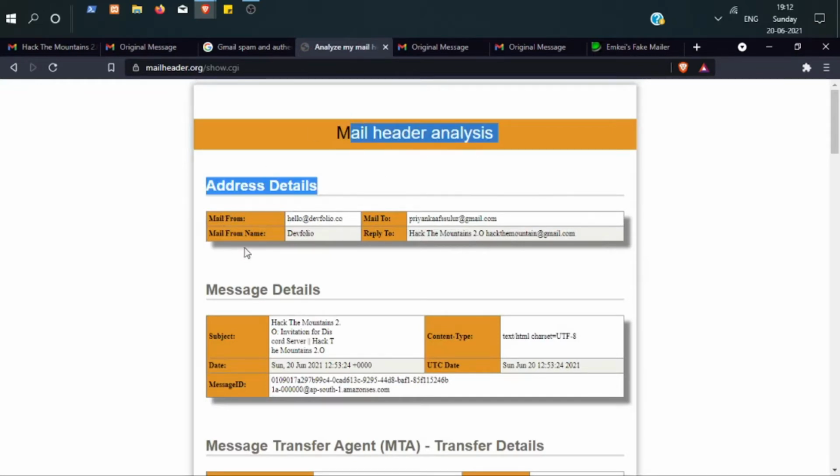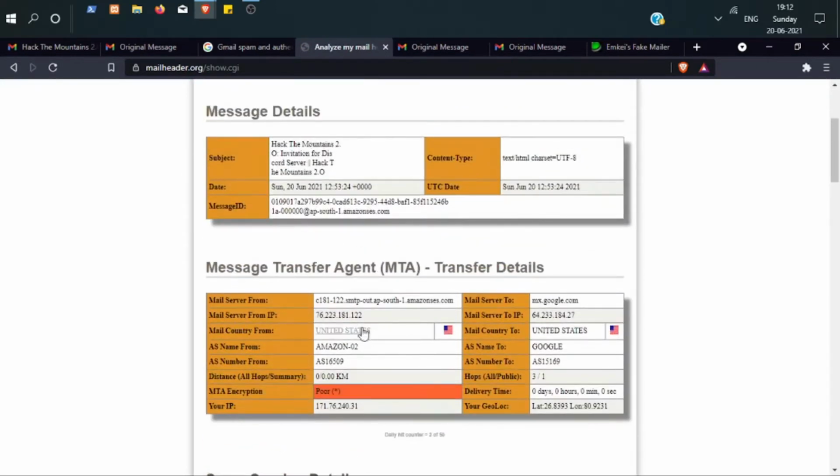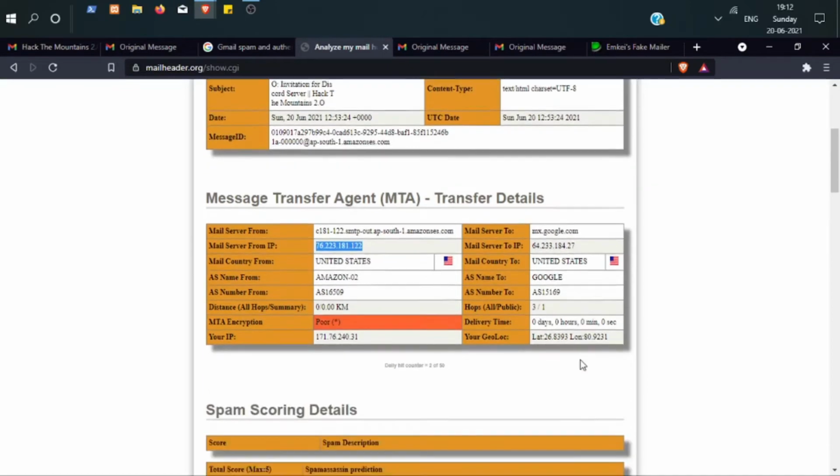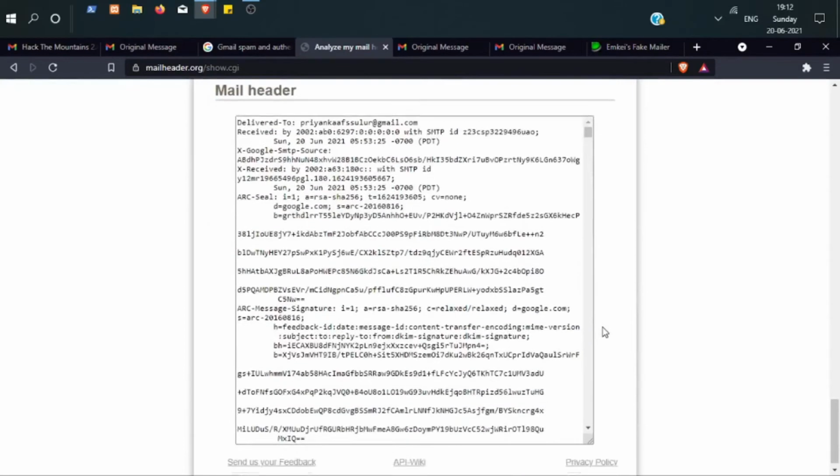Mail from name Devfolio, and I think I have also got the IP address. See, this is where mail server from IP. I can see mail country from, and all this kind of information. See, this is a lot of information that you can have a look at.